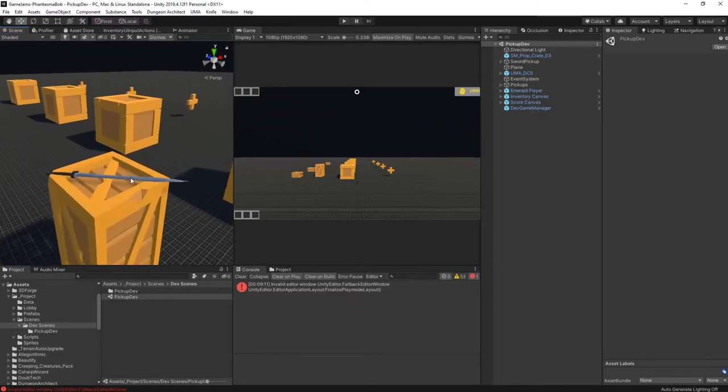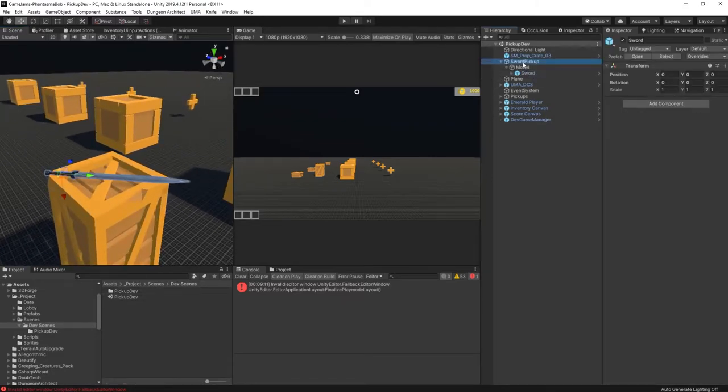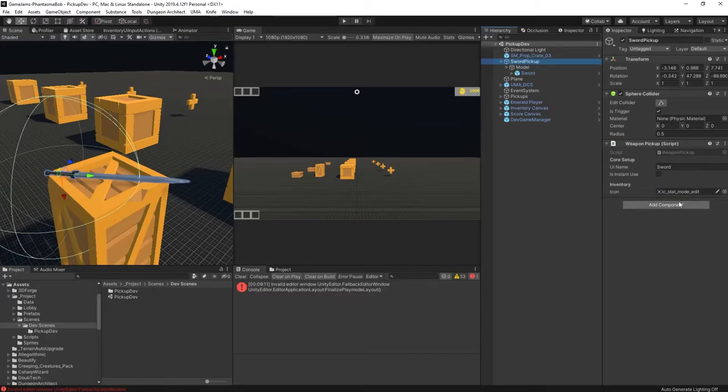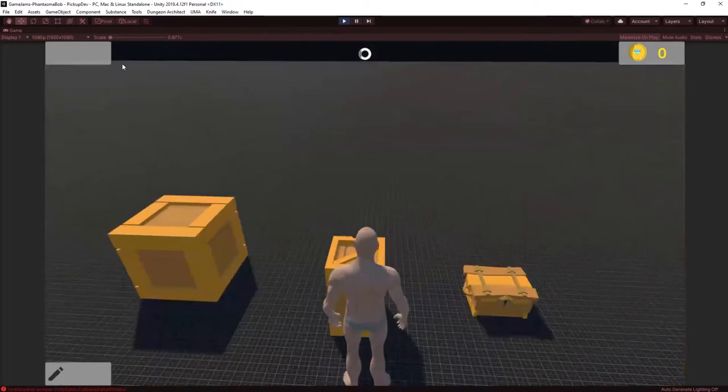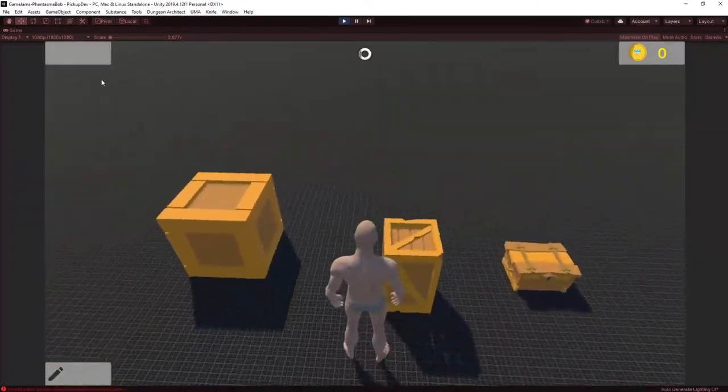Yolan also added a weapon item type to the inventory system, along with our first weapon and a simple UI for it. This was placed into the pickup dev scene, and the character could now go and pick up a sword, but he wasn't yet able to wield it.